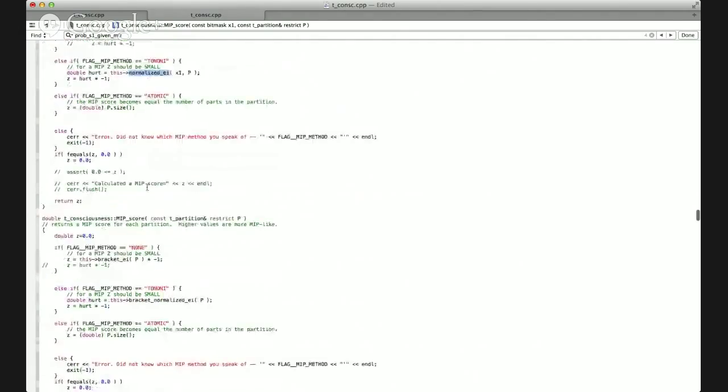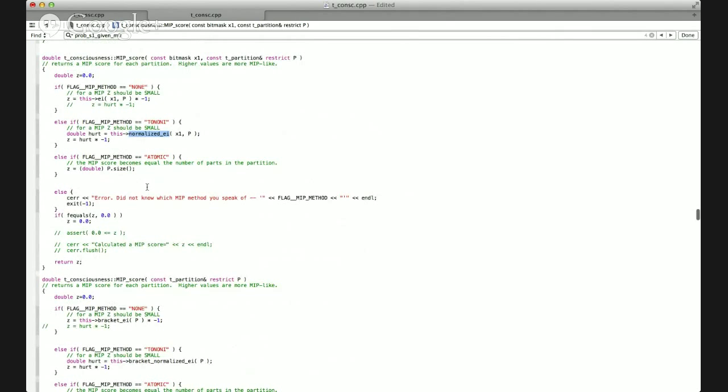Yeah, so same thing. So the normalization, how is that different than just multiplying by negative one? The normalization does the Tononi normalization, so it divides by the size of the smallest part times the number of parts.